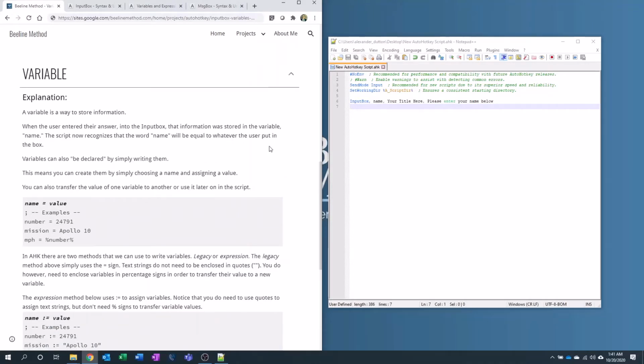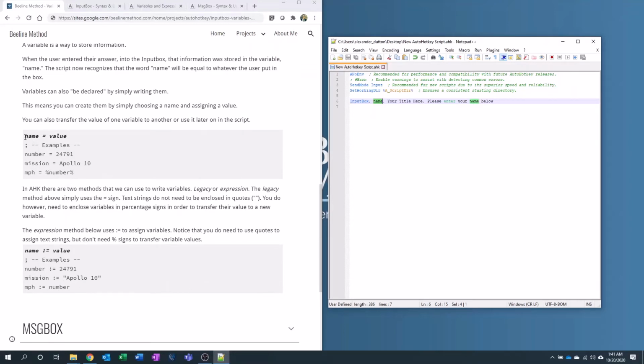So what's a variable? A variable is a way to store information. In this example, the input box function, we stored my name, Alex, in the variable name. Another way that we can use variables is simply by declaring or writing them. So here's how we write variables. Simply by saying whatever text you want to choose or write, and that becomes the variable name, and then we set it equal to whatever value that we want.